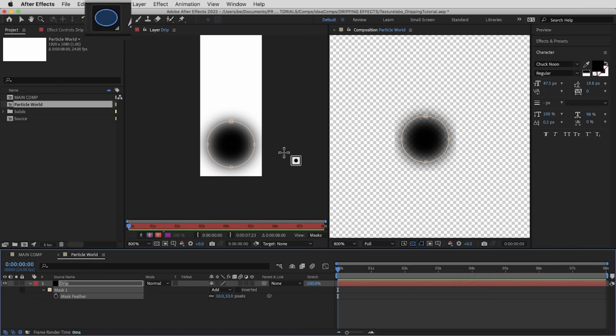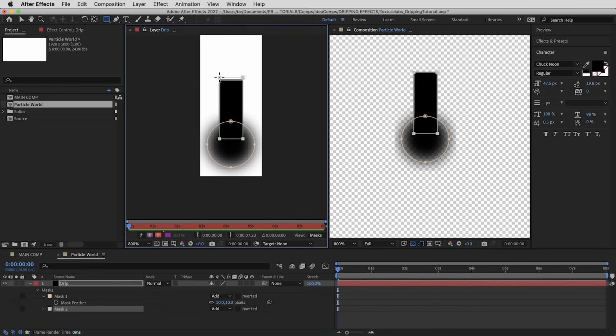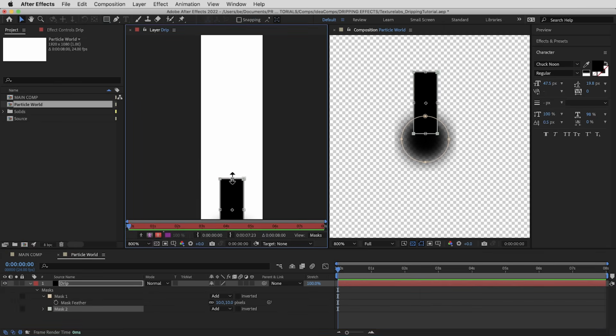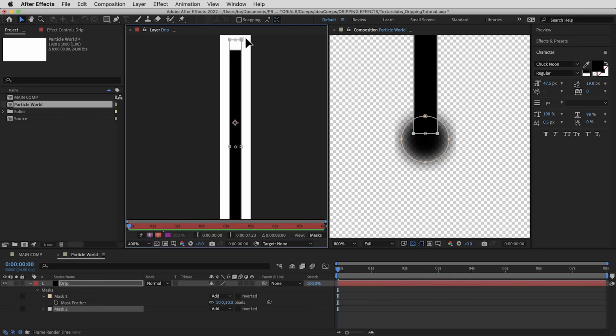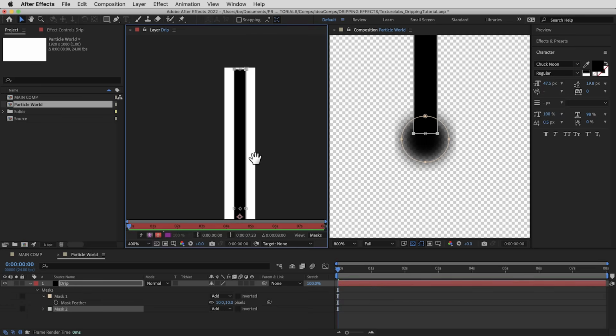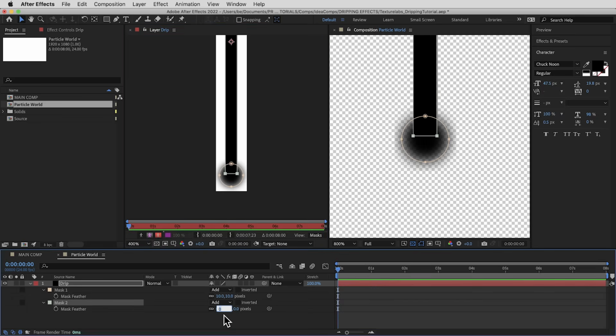Then I'm going to hit Q a few times again to get back to the rectangular mask and draw one more mask in here. This one's going to be maybe half the width of the circle and go all the way up to the top of the solid. And I'm also going to feather this out to 10 pixels. So this solid should look something like this.